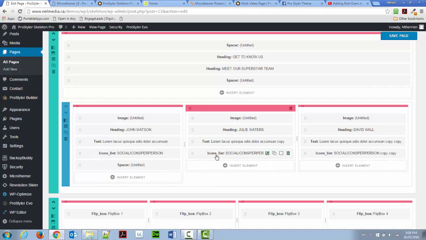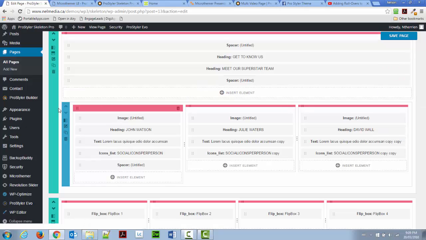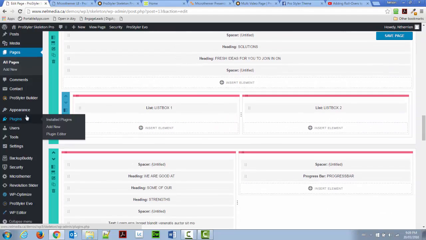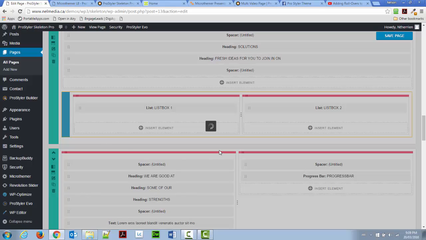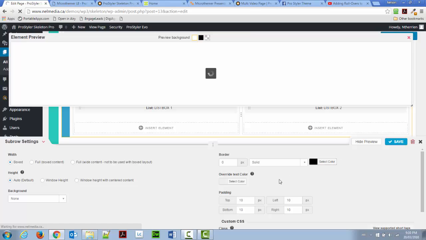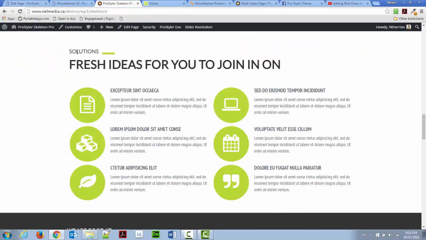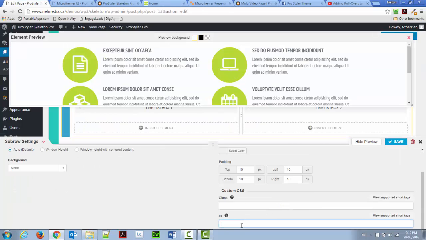So list box is the one that I want. So again, it's inside a sub row, so I'm going to add simply an ID to the row itself, the sub row itself. So let's call that solutions because it's in the solutions section. Here we go. Solutions.